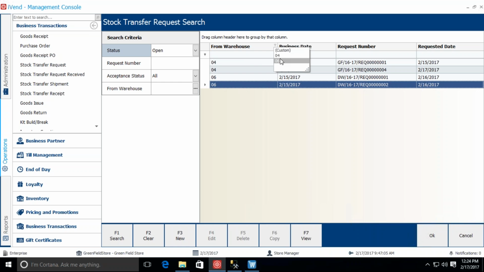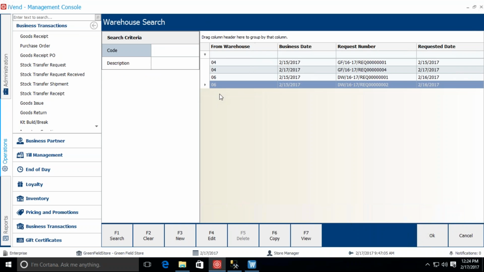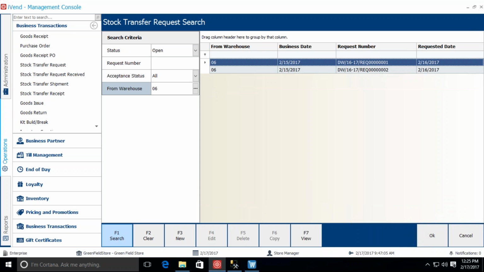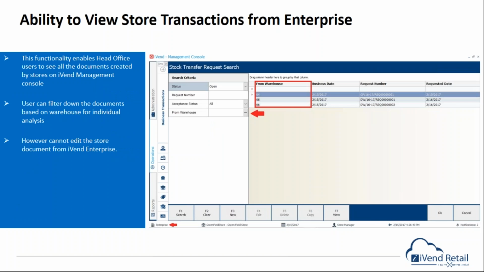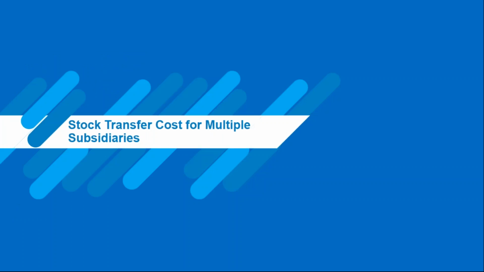I can do the filter over here, or I can go to the from warehouse option, select that particular warehouse and search it. So that's the enhancement that we have done from the controlling perspective on the data sync between the iVend stores and the enterprise, and their visibility and control. So these were the different scenarios for the business transactions.